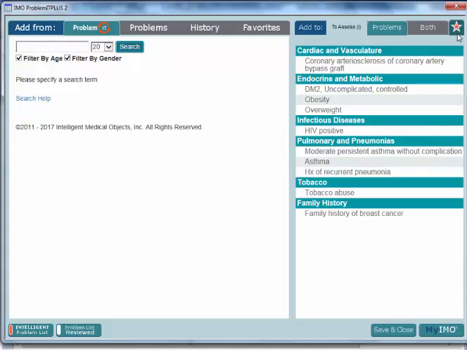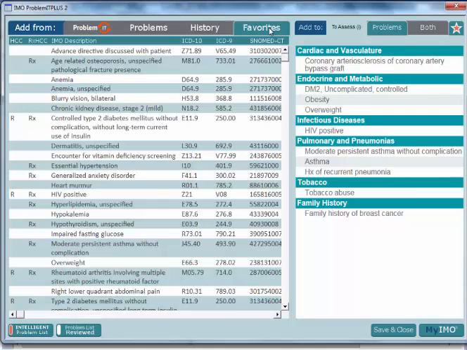Because I had the star in the upper right-hand corner highlighted while I did my searches, the diagnoses I've searched will show up in my favorites. Here you can see the HIV disease that I just added in.